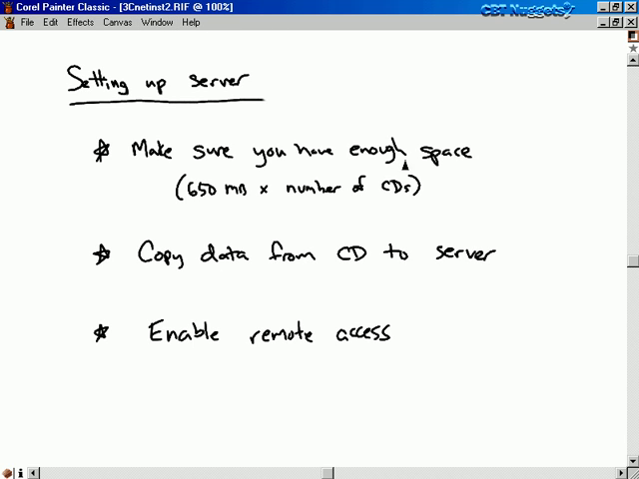Well first you have to make sure you have enough space on the server, and the way to estimate that is take 650 megabytes times the number of CDs that you have in your installation pack. So for 2 CDs you need 1300 megabytes or 1.3 gigabytes. Then we need to copy that data from the CD onto the server's hard drive. And then once we do that, we need to make sure that data that we just copied onto the hard drive is accessible remotely so that those other machines out on the network can actually read this data.